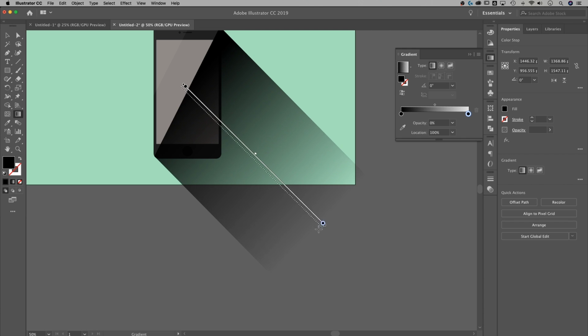Well, I actually, it doesn't lock it into 45 degrees, that's a missed opportunity by Adobe. Okay, so you can just kind of eyeball your 45 degree angle here, right? And I think I'm gonna have this go off the artboard just barely. Just something like that.